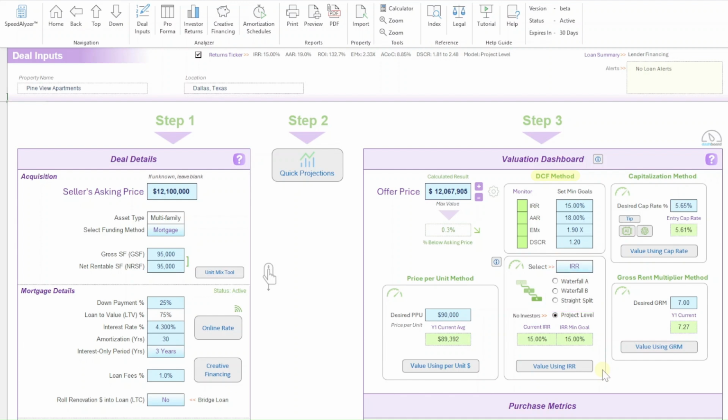Let's get started. From the drop-down menu, select the goal metric you want to base your valuation on, either IRR, AAR, or EMX. Each option corresponds to the minimum goals we set above. Let's go with IRR. Next, since investors are participating in our deal, let's choose one of the three equity distribution waterfall models.